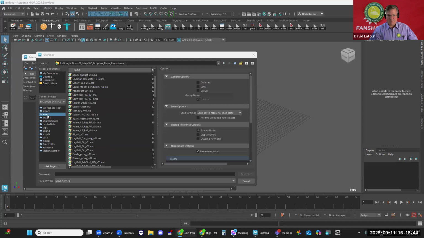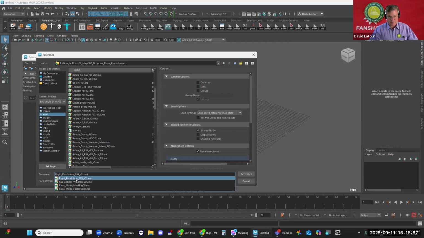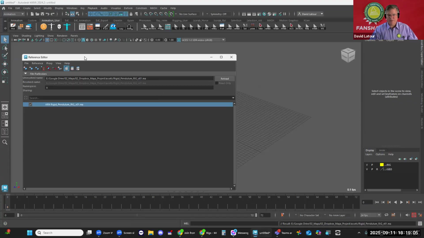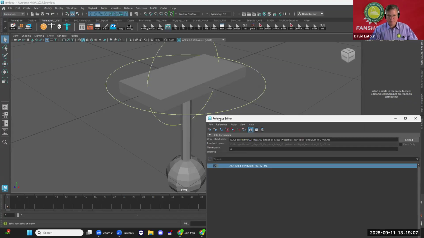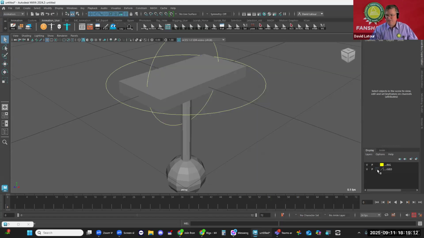Inside my assets folder, here's the rigid pendulum rig. I'm going to reference that in. Continue. Okay, so there's the rigid pendulum scene. Bring it up there. And over here, this display layer allows me to toggle selectability of geometry.